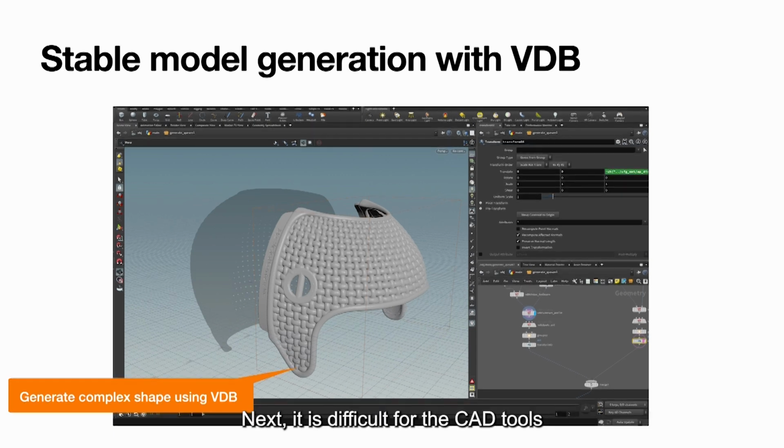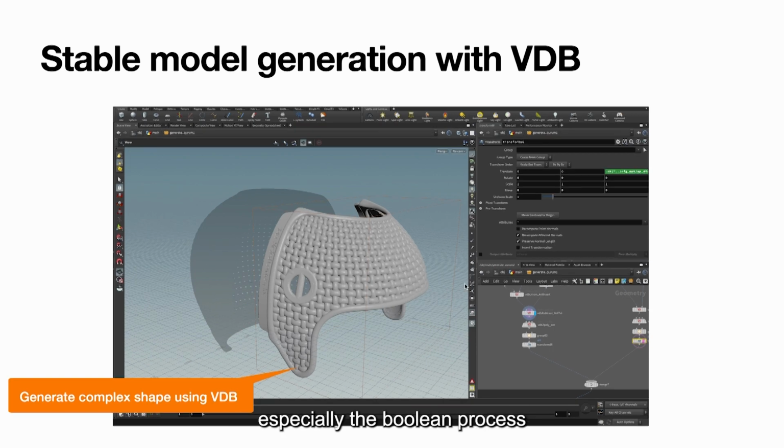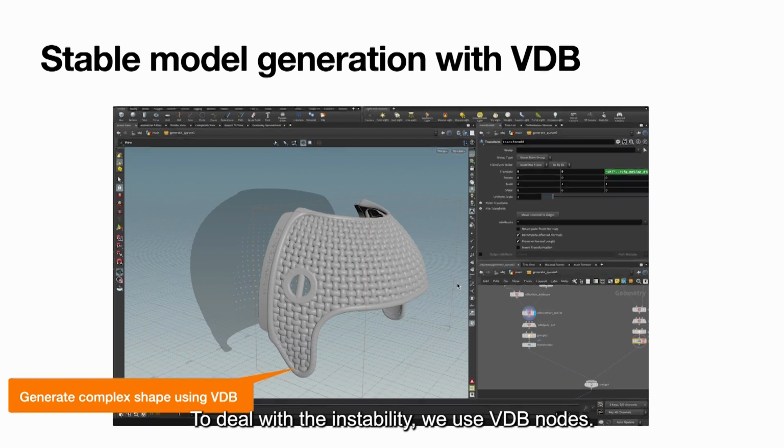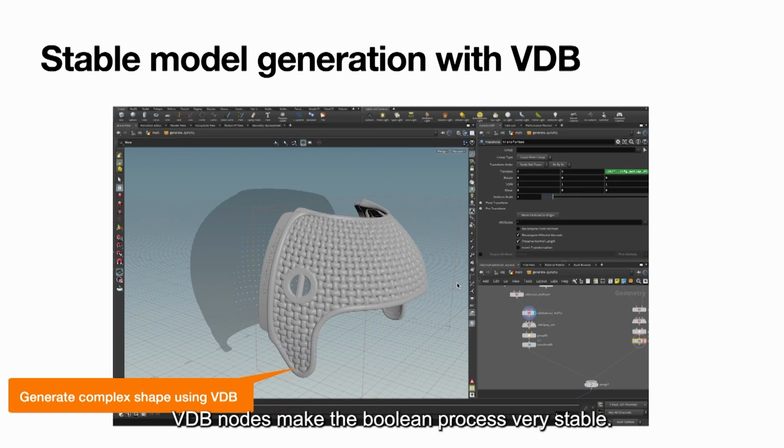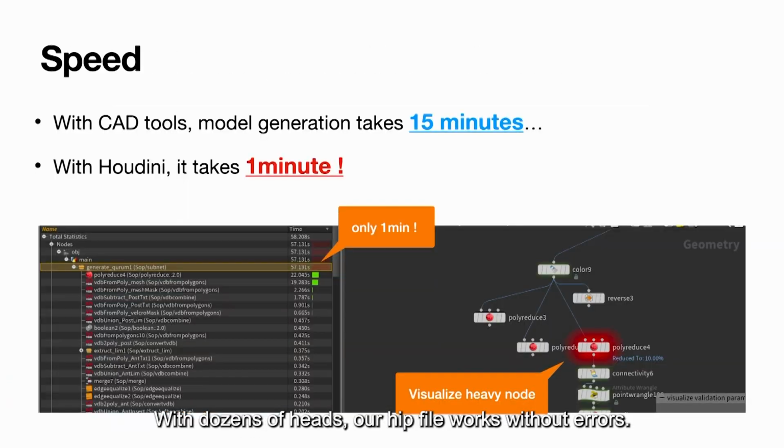Next, it is difficult for CAD to generate a model with many holes, especially the Boolean process such as serial number engraving or hole punching, which was unstable. It often collapsed the model. To deal with the instability, we use VDB nodes. VDB nodes make the Boolean process very stable. With dozens of heads, our HIP file works without errors.